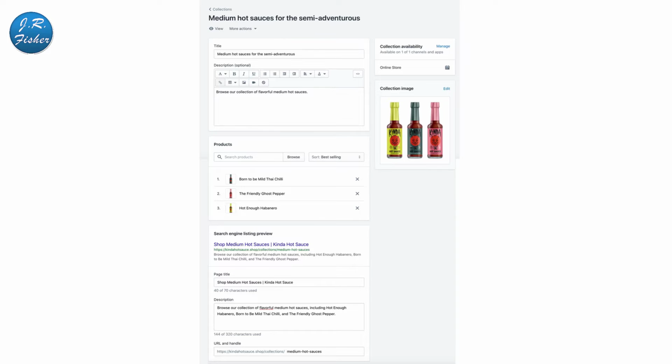This is what it looks like on the search engine. This is the page title. This is the description right here, a browser collection of flavorful, got a little error there, medium hot sauces, got to fix that.